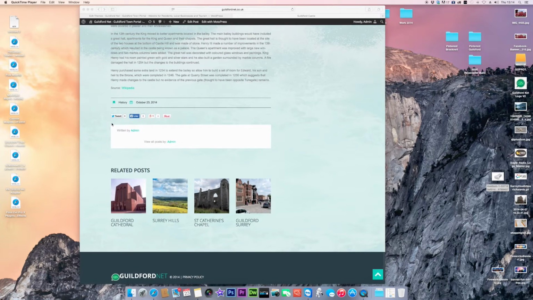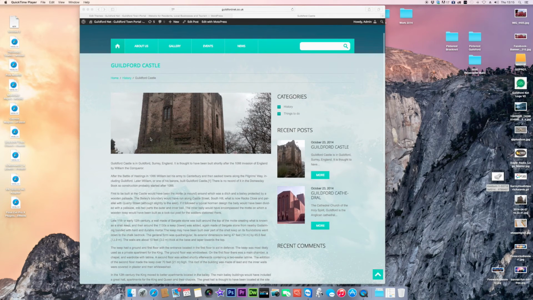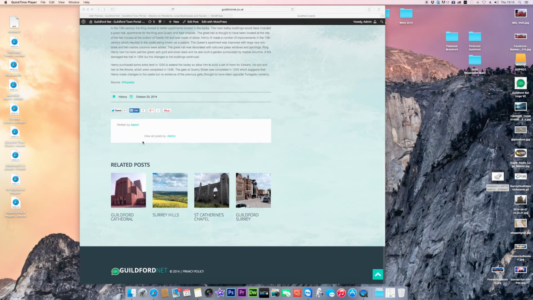So these "written by admin" boxes, even though you've deleted all the comments for that, it still leaves this white box with "written by admin" and "view all posts by admin". This is very annoying to get rid of, especially if you're using a Cherry Framework plugin for WordPress. It's very hard to locate how to get rid of this. So this video is just to quickly show you how to get rid of that.